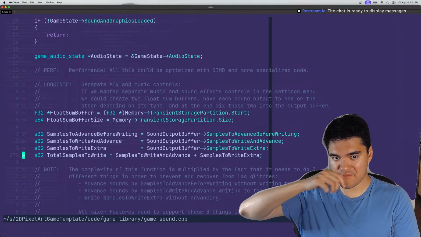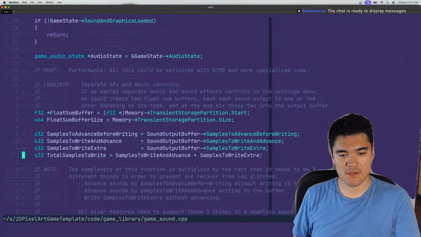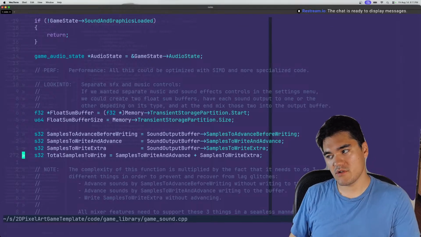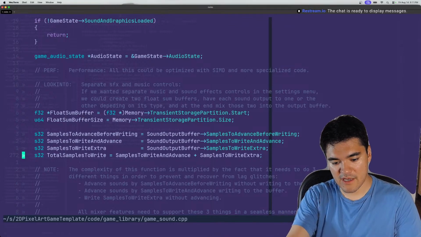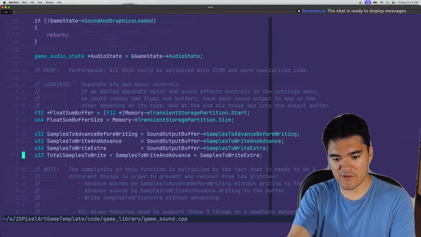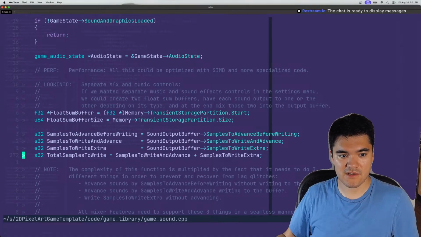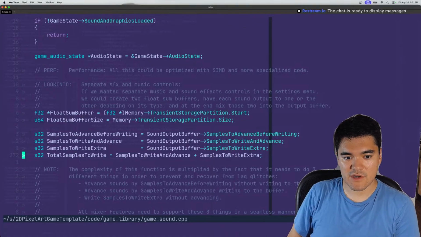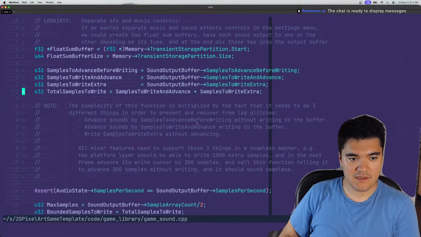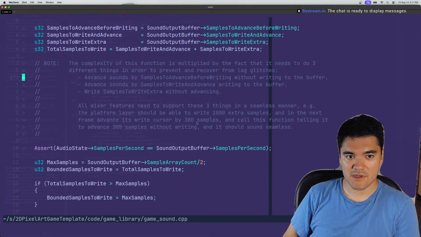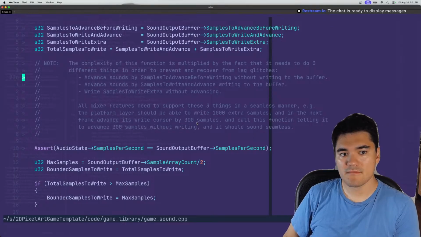Okay. Yeah, because I think it's so that you can have the ability to have a separate volume slider for music and sound effects or something like that. That's why you would want two different buffers. Seems reasonable to me. Complexity is punished multiply the fact. It needs to be 3.